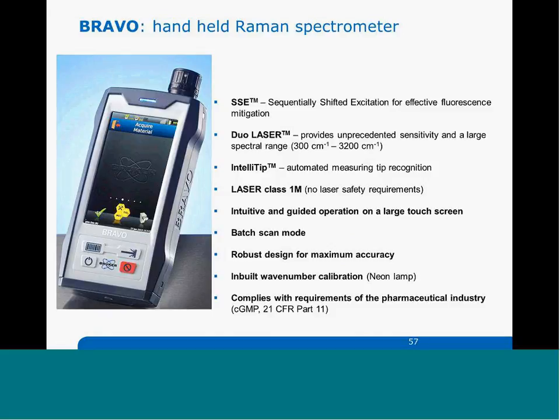Finally, we have a handheld Raman called Bravo. It's basically a very small portable Raman spectrometer that you can use for raw material identification. It's self-contained, so you point at what you want to measure, and it automatically determines how long it takes to measure a good quality spectrum. It does an automatic library search and shows you how good the match is with the library spectrum.